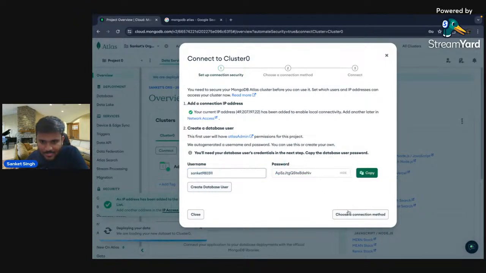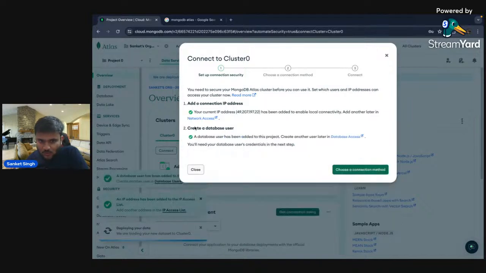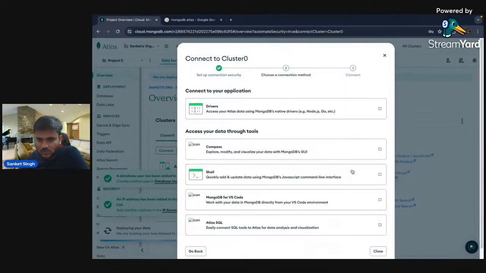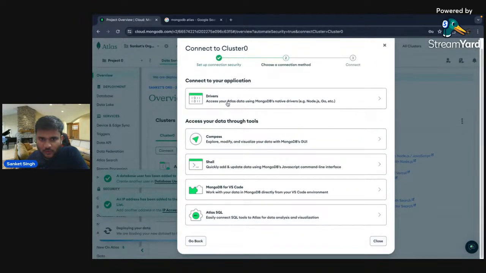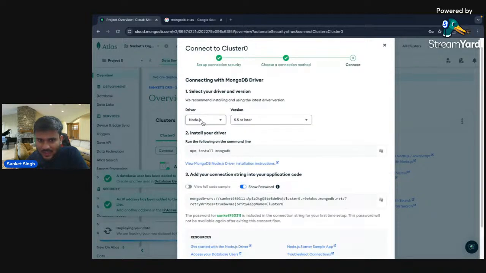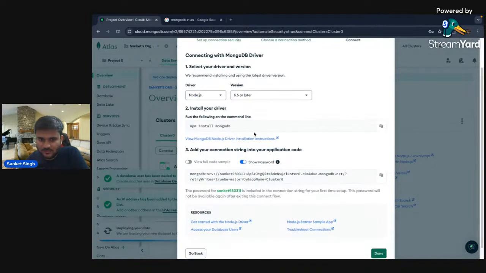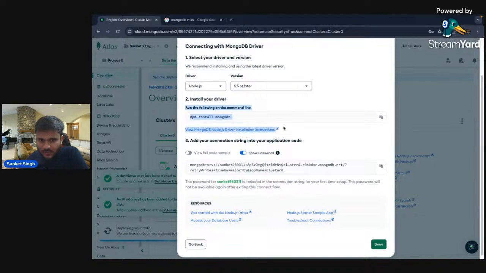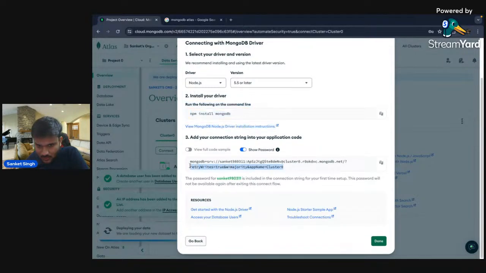This looks good. And let's click on create database user. So what it will do is that username and password will be added as a database user. Now click on choose a connection method. So what we are going to do is connect with the drivers. So click on drivers. And what driver do we need? We need the Node.js driver. And you don't need to follow the remaining steps. All you need is this URL. Just copy this URL from here.